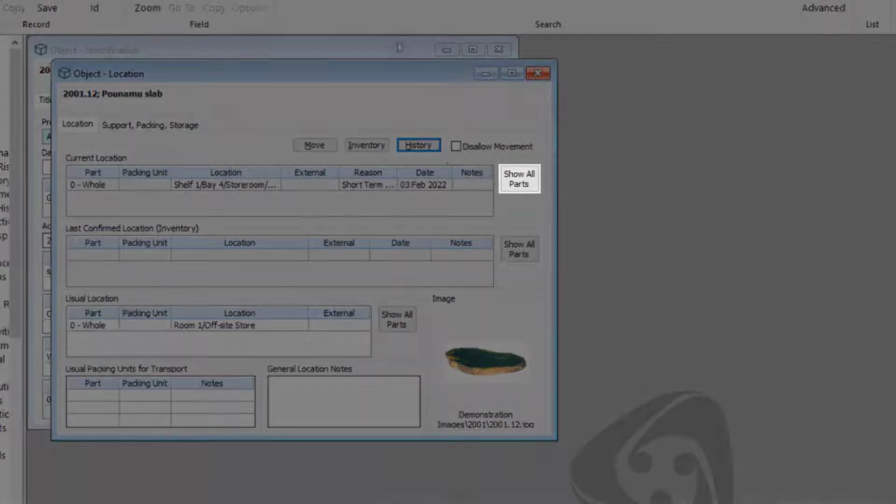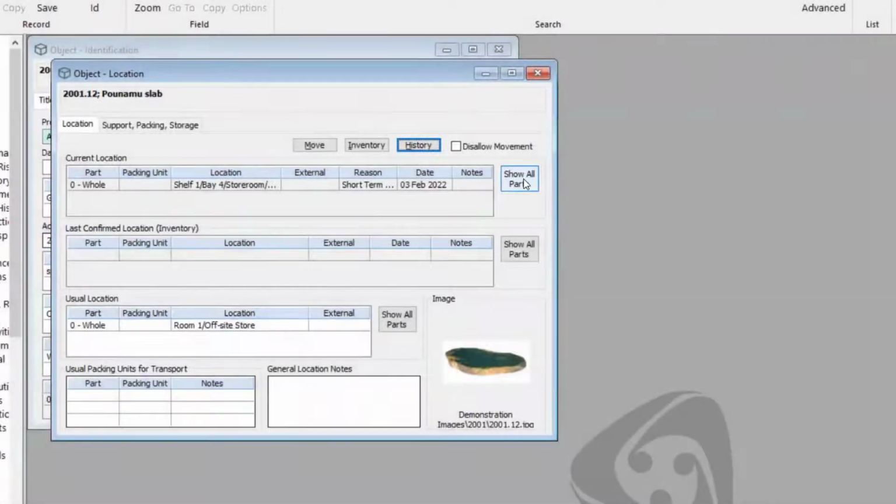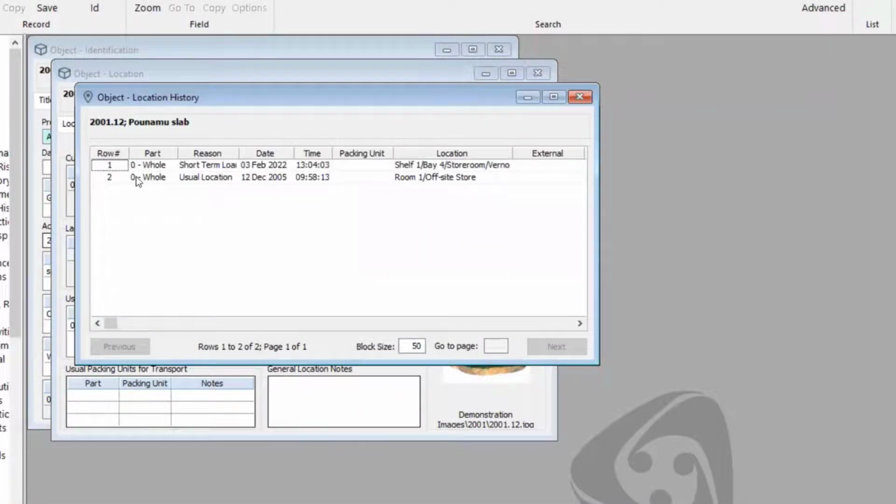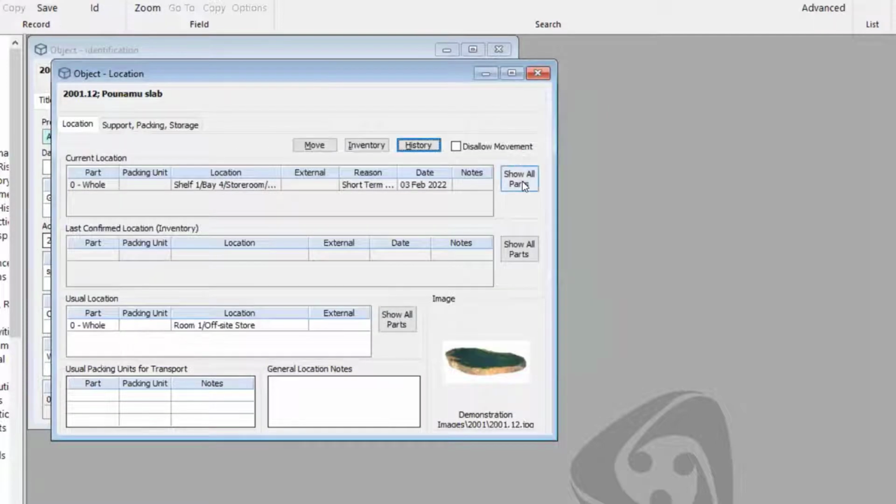If you've got something that has a lot of parts, we've included an object now. Obviously, if you're looking at your history and it's just showing you all of the most recent movements of an object, it can be really confusing to figure out where every single part is. So the show all parts button is actually going to list part 1 is in this location, part 2 is in this location, part 3 is in this location. So you can get a really quick snapshot of where everything is in that moment.